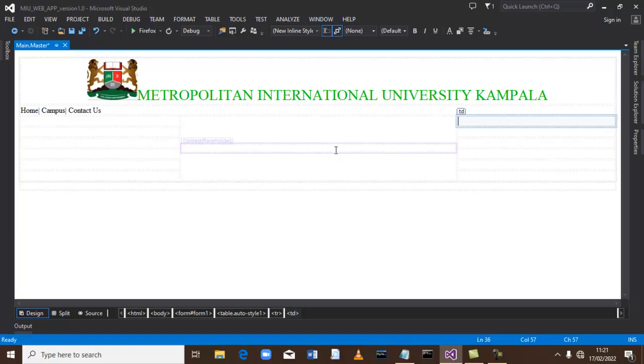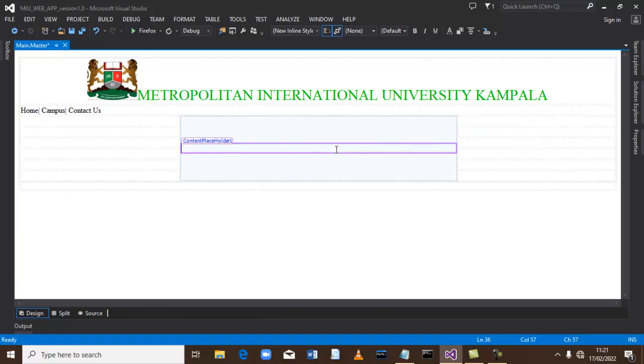The contact placeholder. So you can still use these spaces to add the links, Facebook, and so on. So now we are going to start developing home, campus, contact us. Okay? These three, we are now going to develop them.